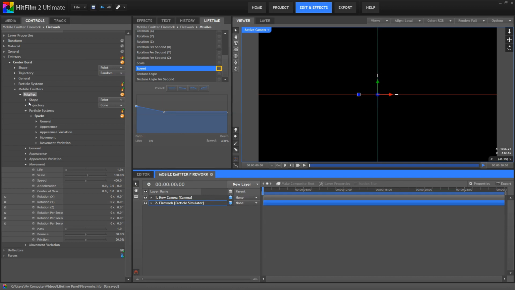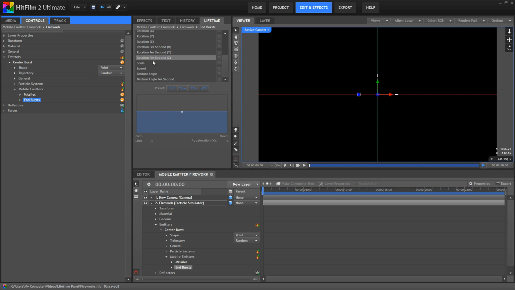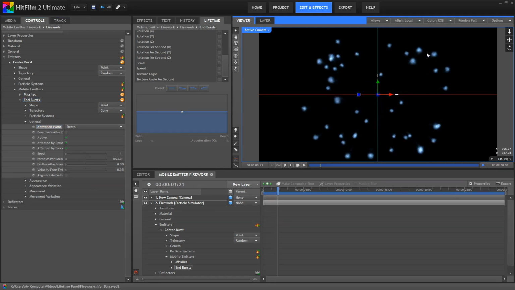Now, let's select this missile's mobile emitter. I'm going to close it, and we're going to duplicate that and rename the duplicate to end bursts. If you went through the mobile emitters tutorial, you might remember doing this step in that tutorial as well. We're just redoing that now so that the changes we made in the lifetime panel are now also present in this end bursts effect. Now, open the general controls for the end bursts and set the activation event to death. This creates the end bursts for each of our spark trails. So if we play through the effect, these little bursts are being created by this second emitter.